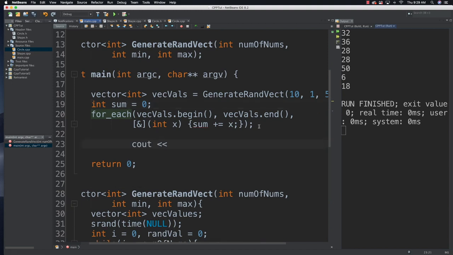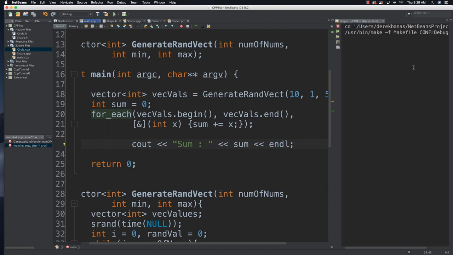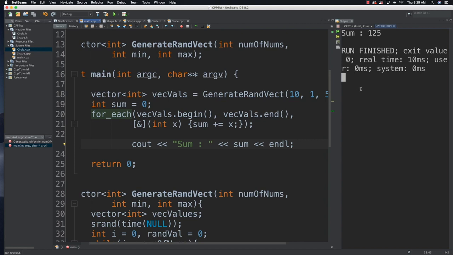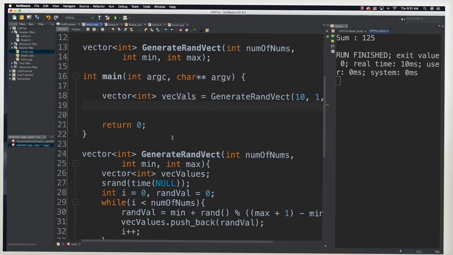And then we can output that information as well, right like that. And if we run it, you can see there's the value. And of course, because the vector is random, the sum will be random. Okay, so there is a quick rundown of some lambda expression examples. And up next, I'm going to talk to you about file I/O.